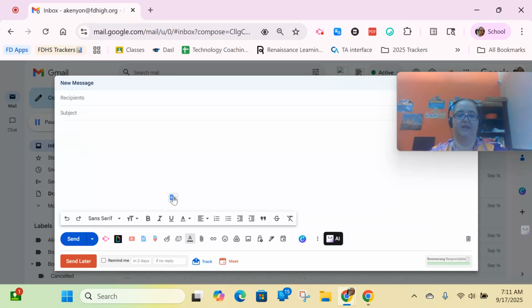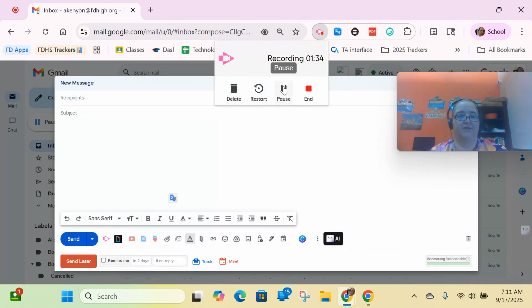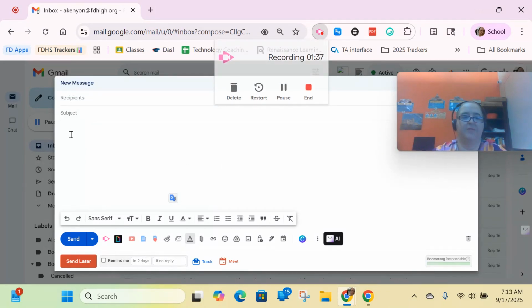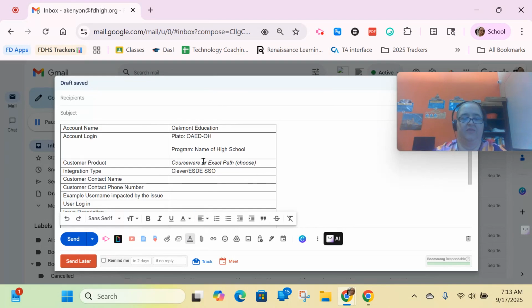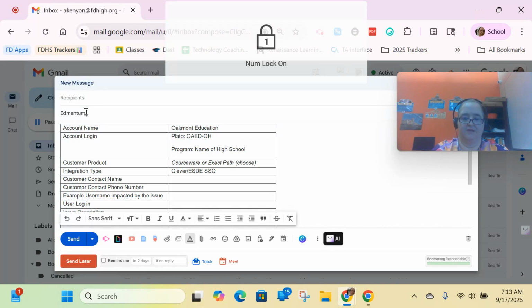So let's say this is the Edmentum help email, and I want to go ahead and put in the stuff for that. So I'm going to go ahead and paste in that template that I have that Allie provided for us for an Edmentum help email, right? Let's call this, let's just call it Edmentum. Let's actually call it support.